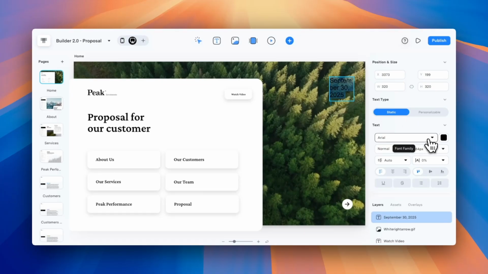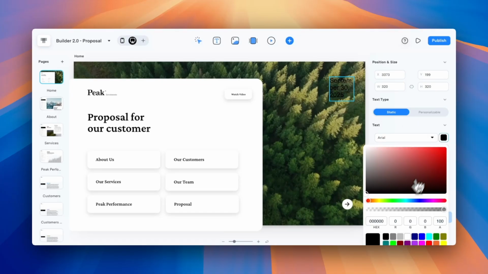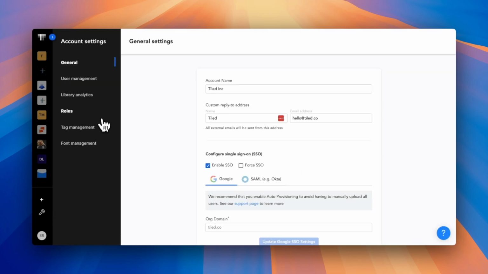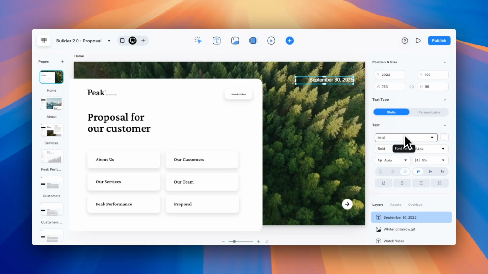All of your formatting, from fonts to colors to weights, will be in the right-hand side on the Properties panel. By default, we use Google Fonts, which covers 1,000 or so fonts to pick from. However, account admins can also import any custom fonts to your account in Account Settings under Font Management to make them available here within the builder. Especially important if you're coming over from Figma with a custom font, to make sure that we can support it within Tiled as well.